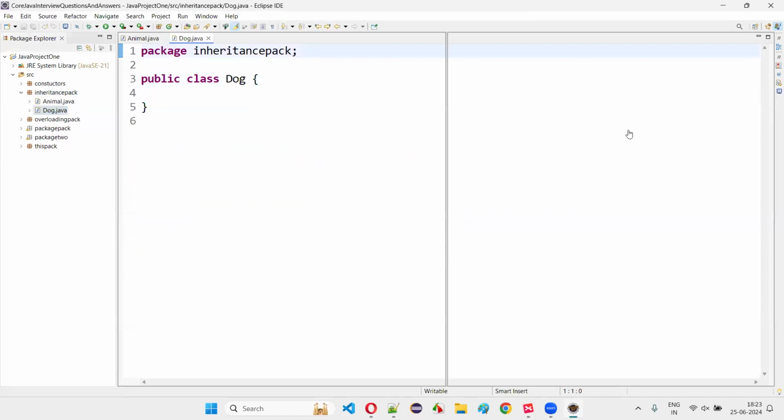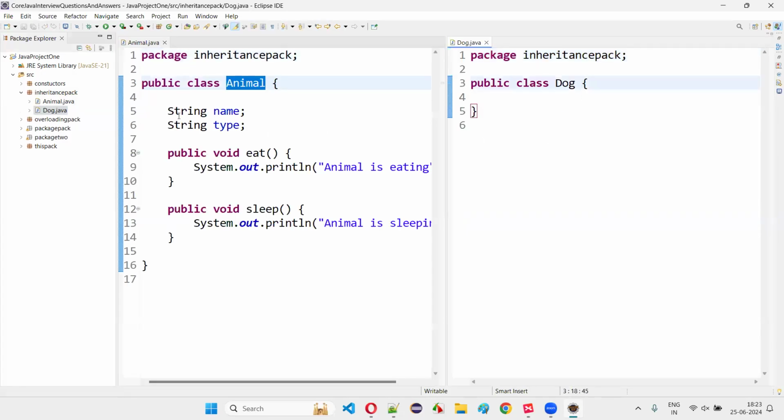And what I will do here is I'll make this particular dog class inherit the members of this animal class. Which keyword I have to use is the question. The keyword is nothing but the extends keyword, guys. Here, after the dog class, write the extends keyword and type animal here, guys.